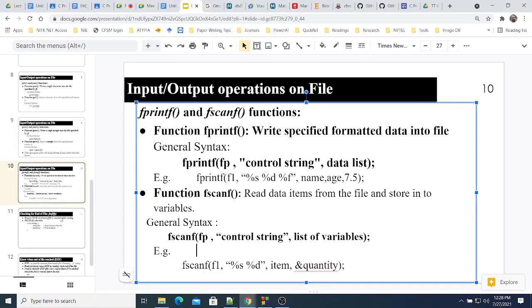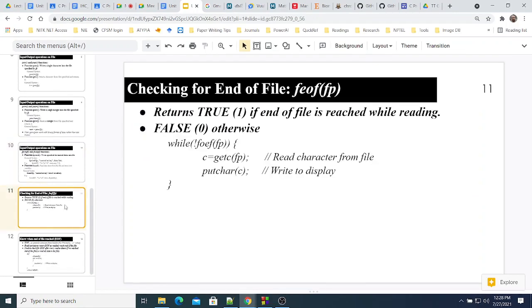Then one last function that will be useful, that is feof. EOF stands for end of the file. feof is a function that will tell us whether we have reached the end of the file by reading. When we keep on reading contents from a file, every time we read one character, we keep on reading subsequent characters. By reading again and again, probably in a loop, at one point of time we will reach the end of the file. That means all the contents are read.